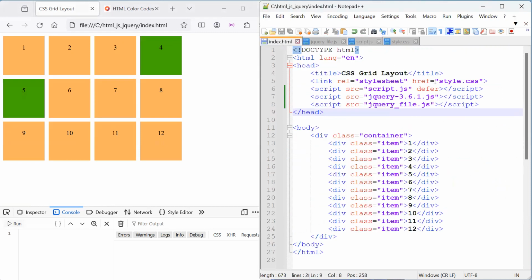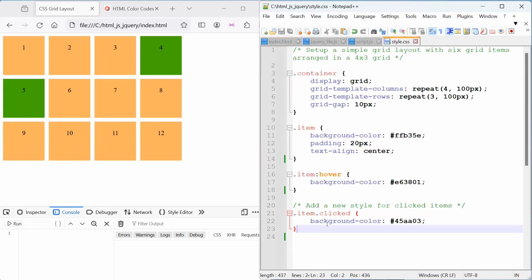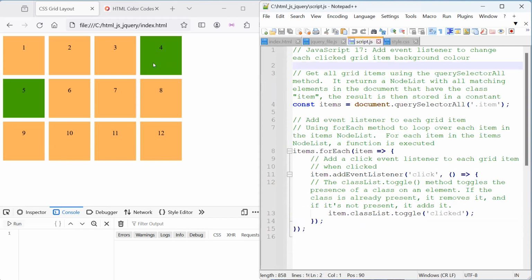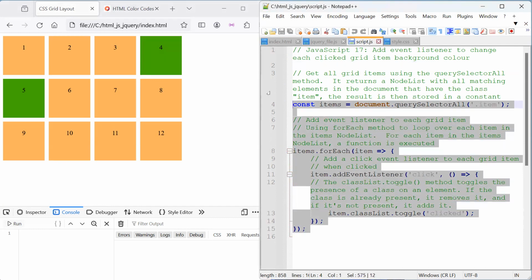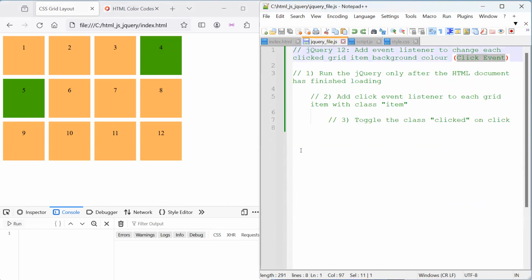So let's have a look at our HTML file. What we've basically got is this link to an external style sheet, which is this style sheet. That's actually got some of the styles that we want to apply on different things. At this point, we've got a hover effect, and we applied a clicked class that changes the background color when we click on any of these grid items. But again, this is done in JavaScript, and we want to achieve the same in jQuery.